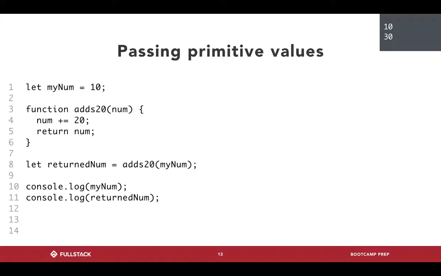And it's only because adds20 returns this number that when you let returnNum equals adds20 passing myNum, this is going to return a number, and that number is going to be stored in returnNum, right? If this had no return statement, returnNum would always be undefined. It would always be what? Undefined, because this function is going to return undefined if we don't have a return statement. And so this function will always return undefined, and therefore this will always evaluate to undefined.